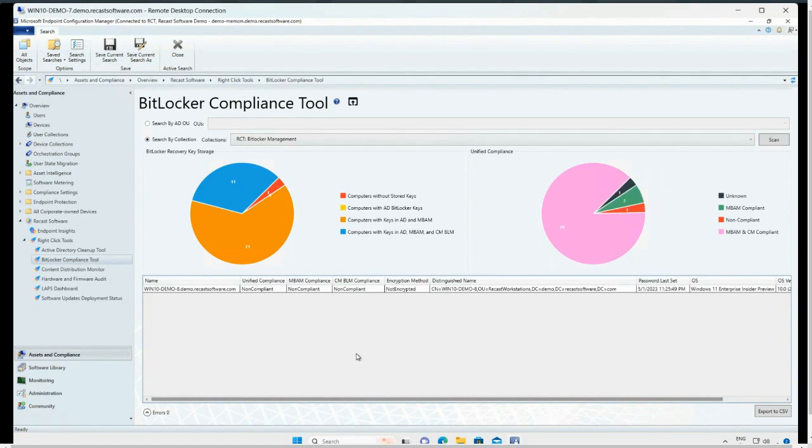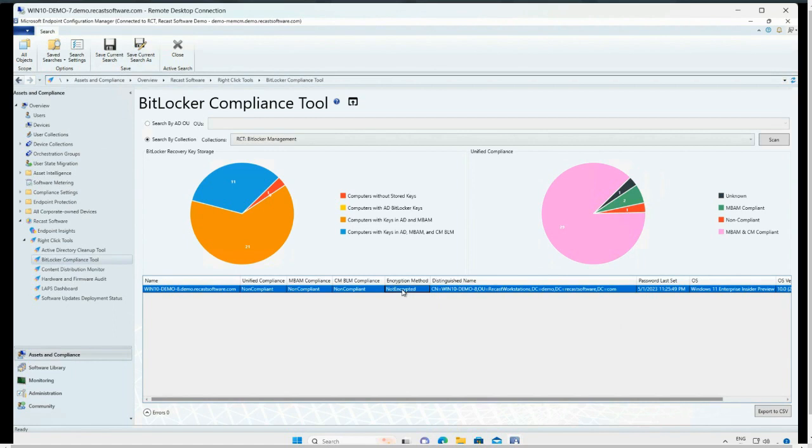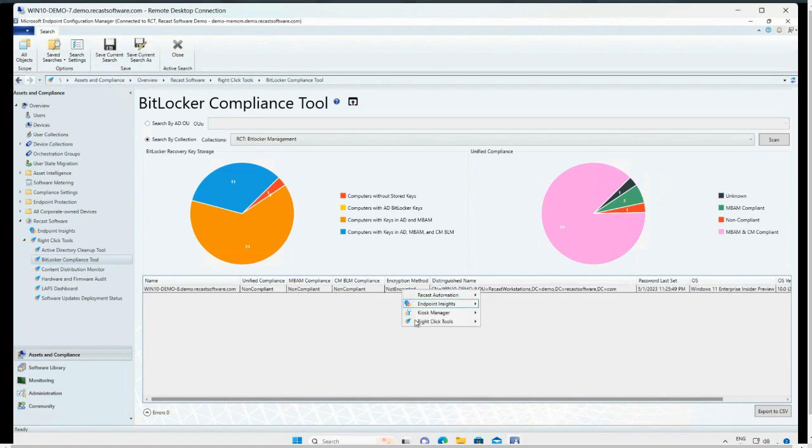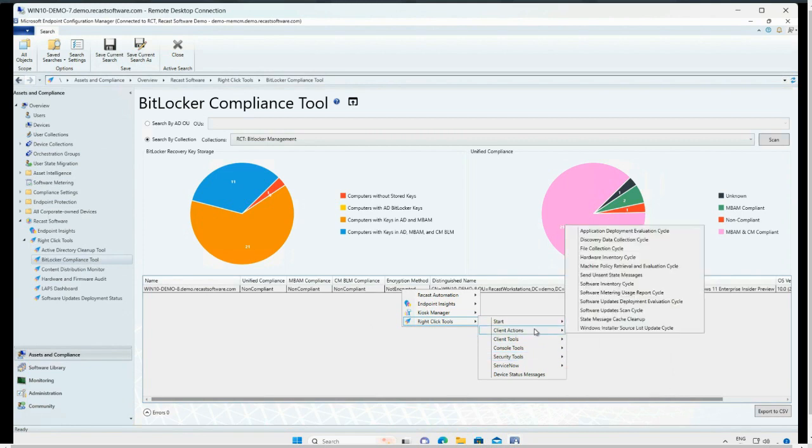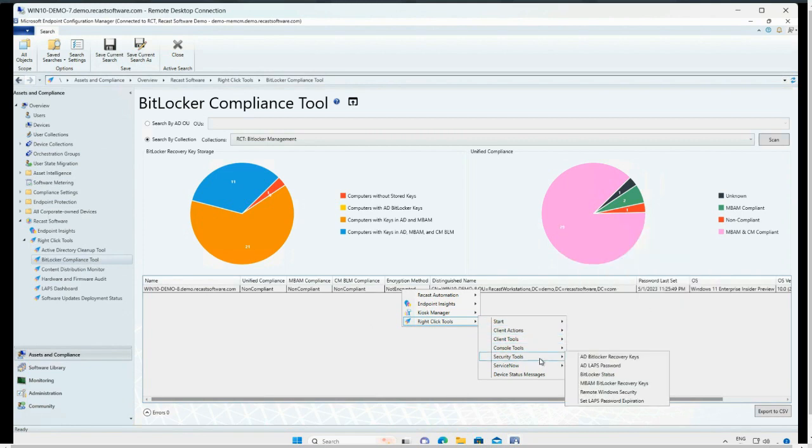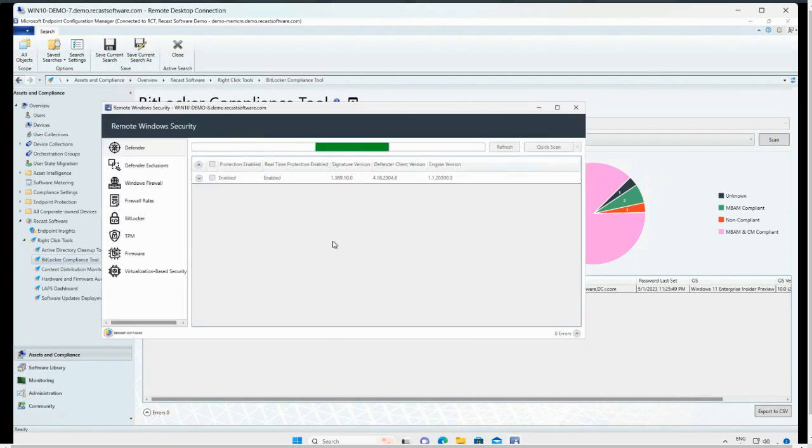So I click on that, and I can see that the demo 8 machine is actually non-compliant, and it is also not encrypted. So let's right-click that one, because now we have a machine, or we can have multiple machines here, that have something wrong about those devices. And we can take action immediately from the same view and go to security tools. There are a lot of different options we could do, but for this case, I will choose security tools and remote Windows security. And from here, I'm interested in BitLocker.